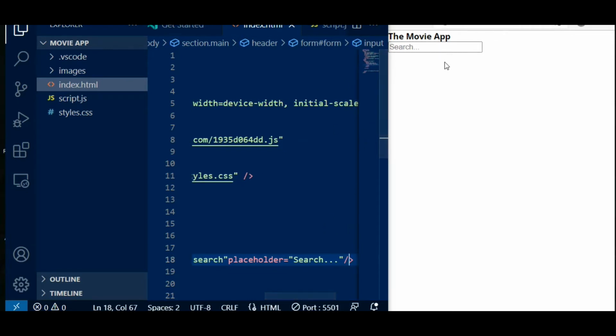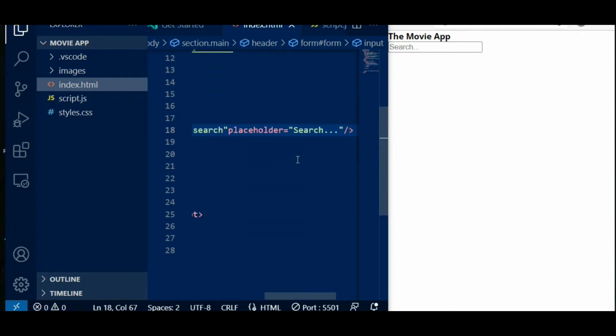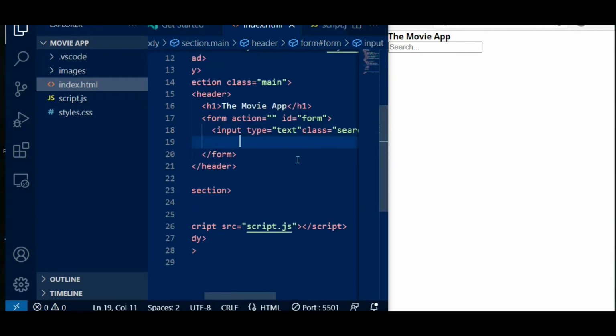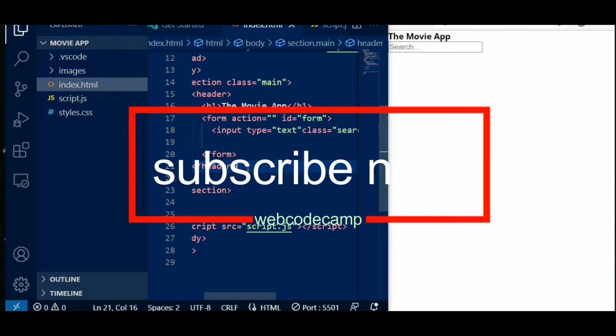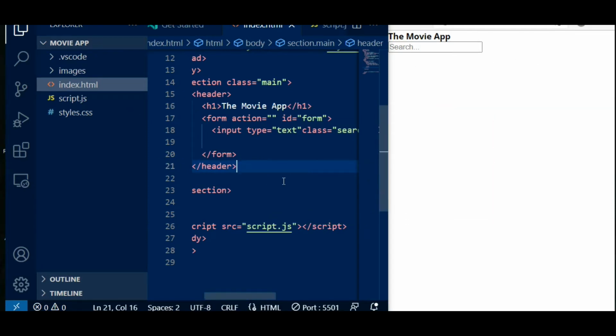Okay guys, so this is our structure, and it will be just a sidebar on the left, right. So this is our sidebar. Sidebar is done.